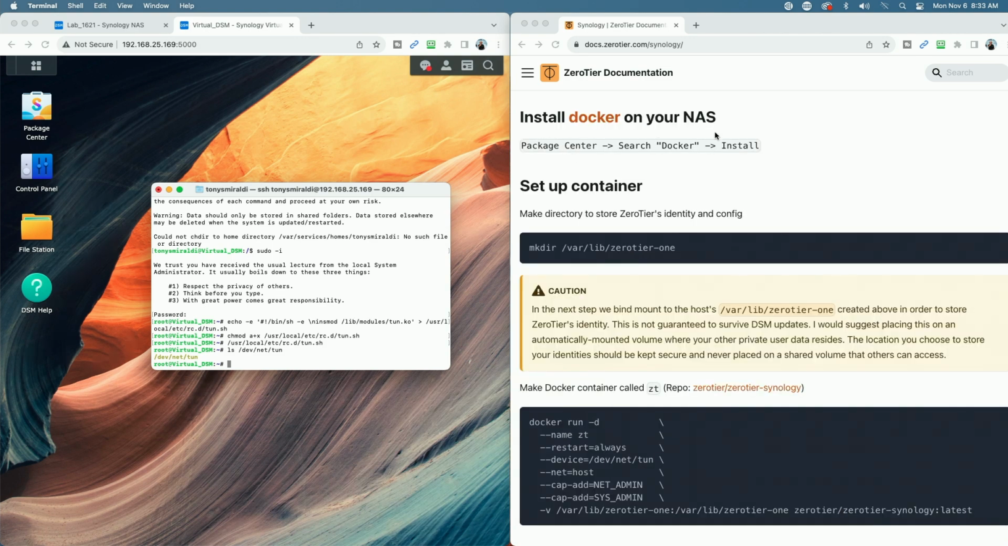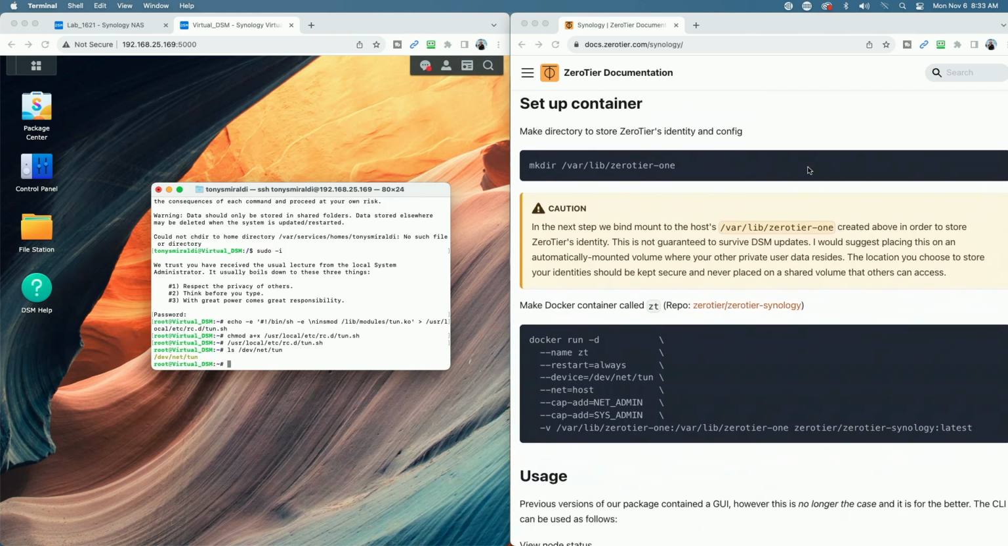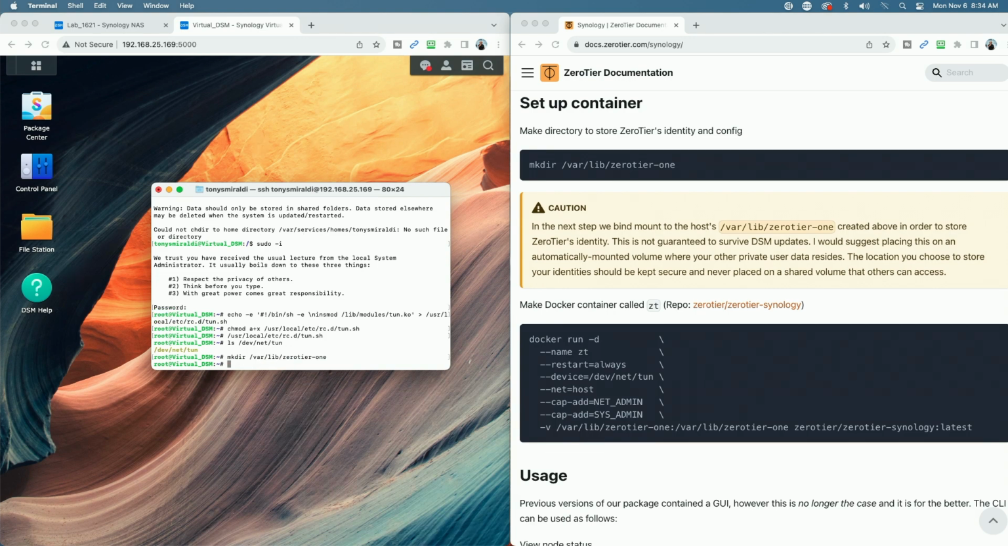Here it says install Docker on your NAS. It's telling you go to the Package Center and search for Docker. So we've already installed Container Manager, and this document really needs to be updated. Zerotier should update this document to say install Container Manager on your NAS, but in any event, we've already got that done. So we're going to go up here and we're going to say set up container. We are going to copy this command here to make the directory. Okay, so we've successfully created our Zerotier directory.